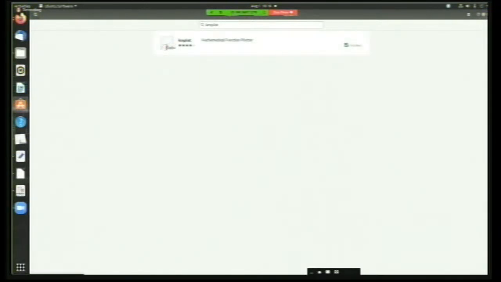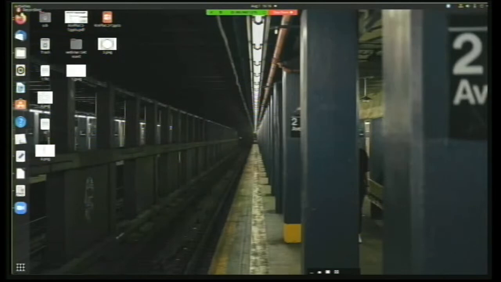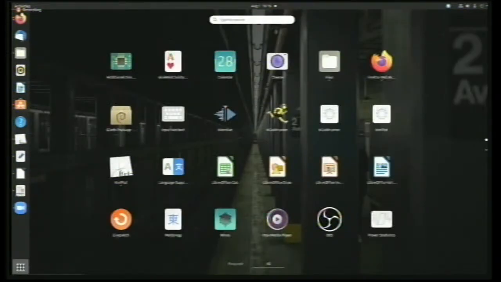When it is installed, you will have the application like this. If you search it here, now it's installed, you can search it like this, KmPlot. So it's already appearing here.